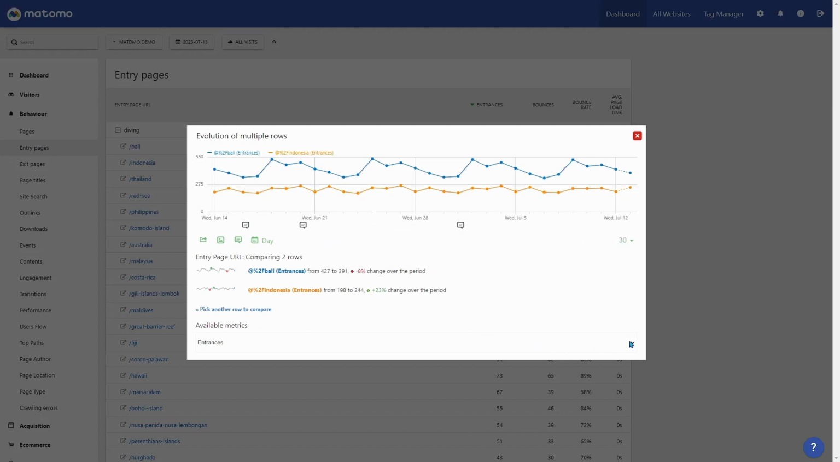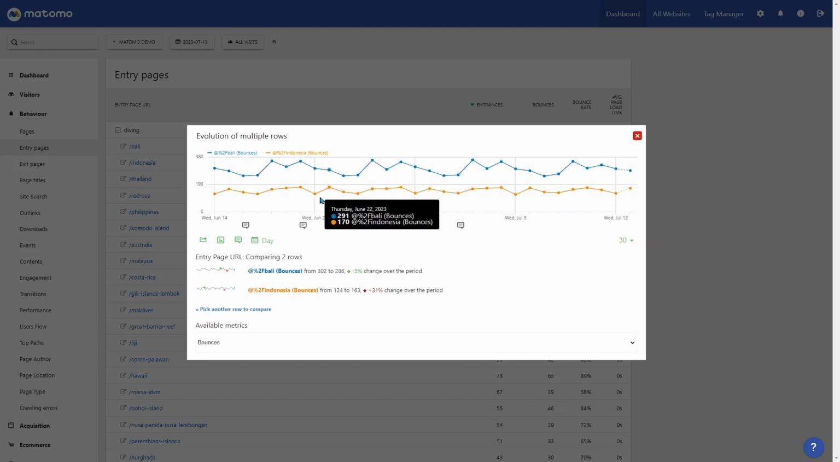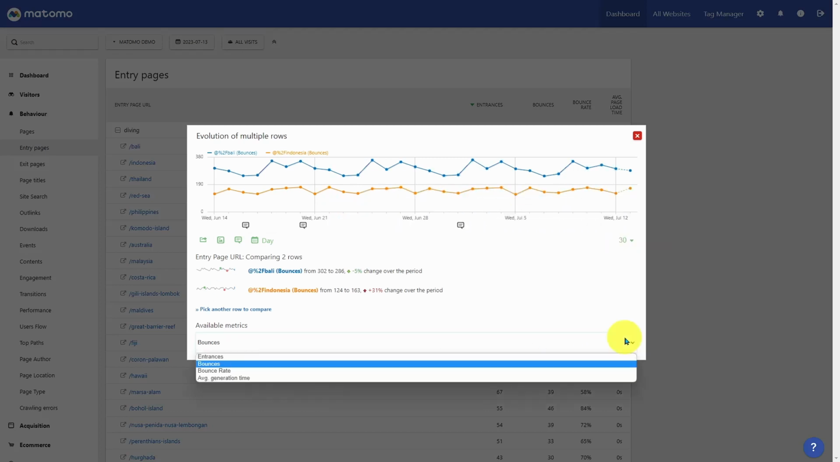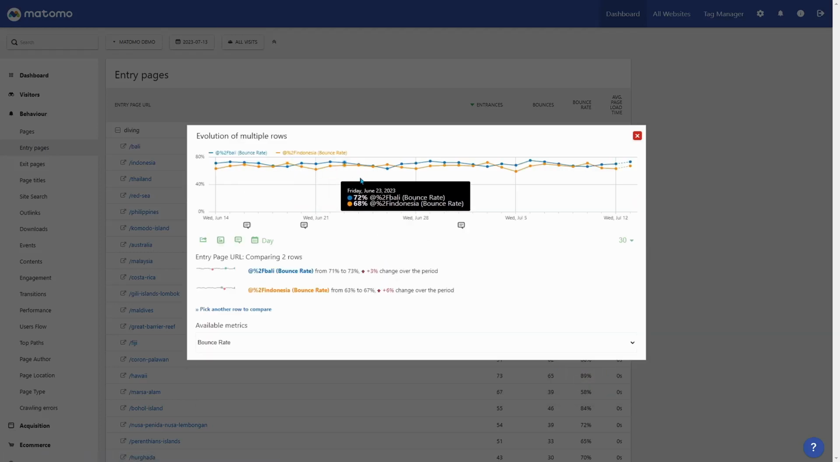Down the bottom we've still got our other metrics we can use, like bounces, so we can see that Bali had more bounces, basically because there were more visits to Bali. If we look at the bounce rate, we can see they're quite comparable. And again, with this report, we can export it, we can save it as an image, we can annotate it, and we can change the period between day, week, month and year, and change the number of rows.